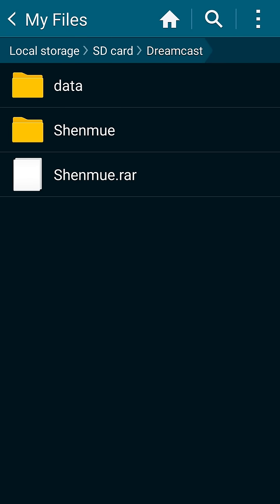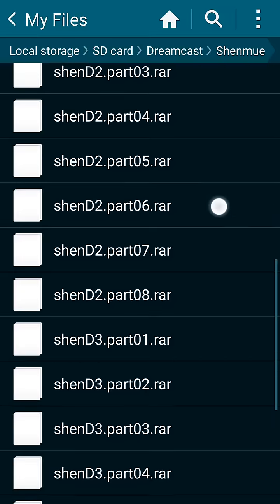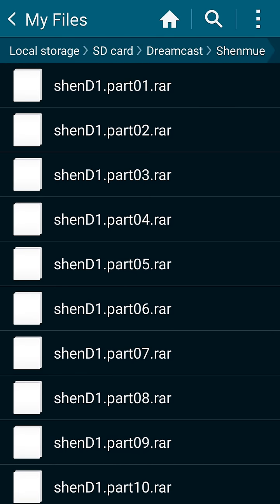Okay, so once that's extracted, it'll create another folder called Shenmue there. As you can see, there's lots of different parts in here. There's Shen D1, and they've got disk 2 and disk 3 there as well.